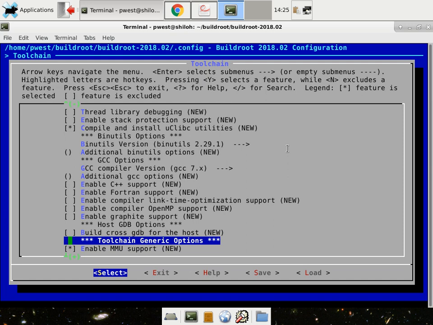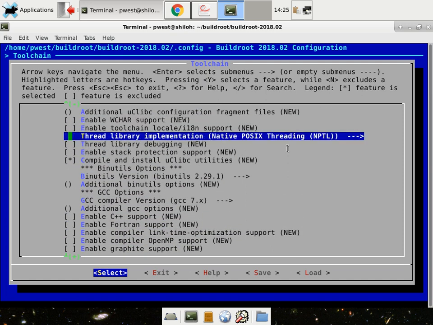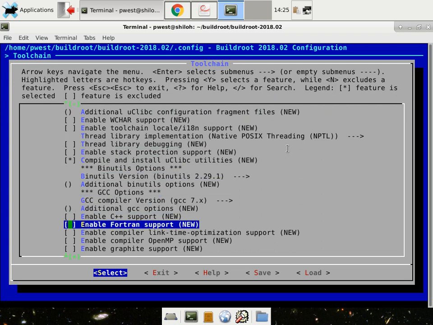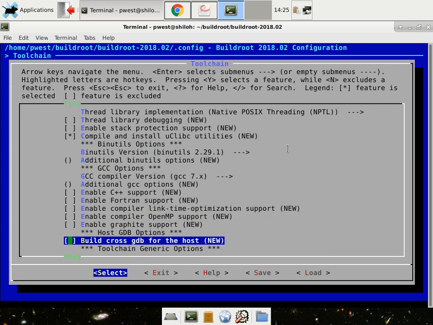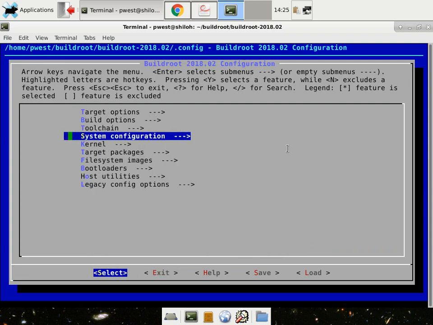You may have to implement or get thread libraries in there since you'll be doing multiprocessing, or if you want to experiment with multiprocessing. That should be the thread library implementation. There you go, native POSIX threading. Okay, that's great. Just leave that. Perfect. OpenMP and all that, you don't need that. GDB, again, you don't need. MMU, sure, why not?